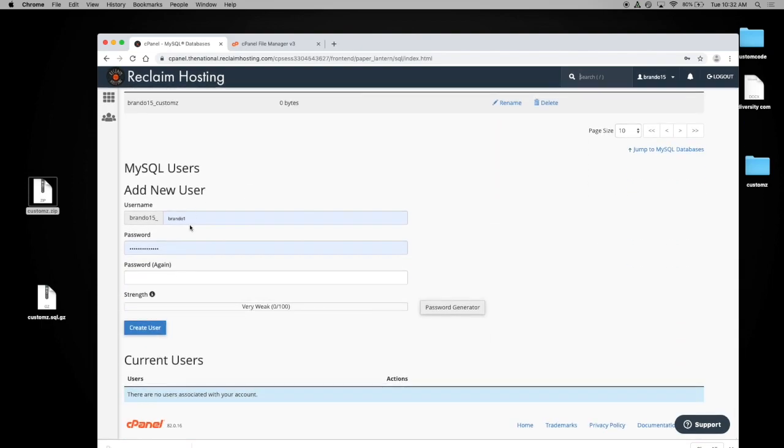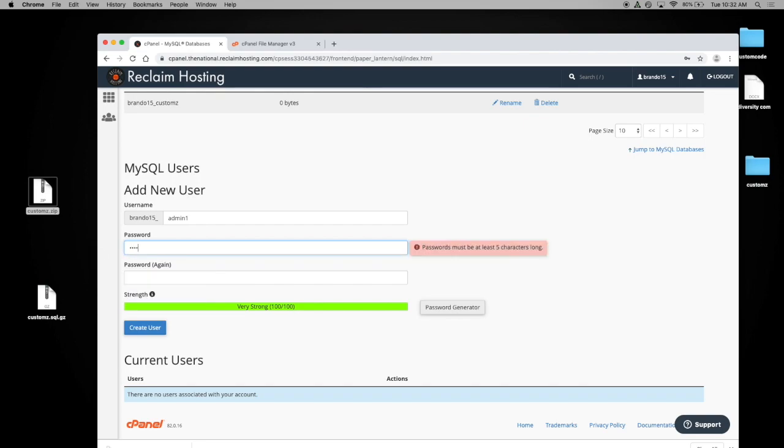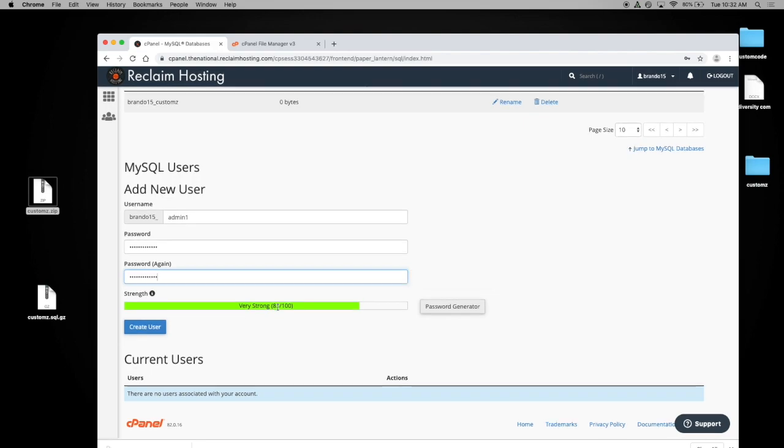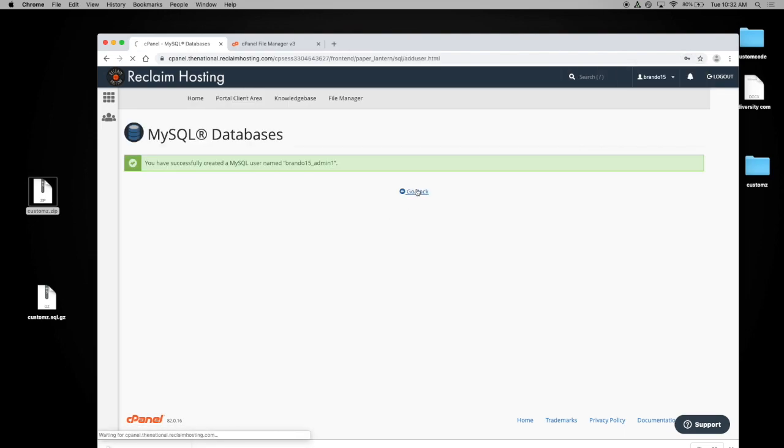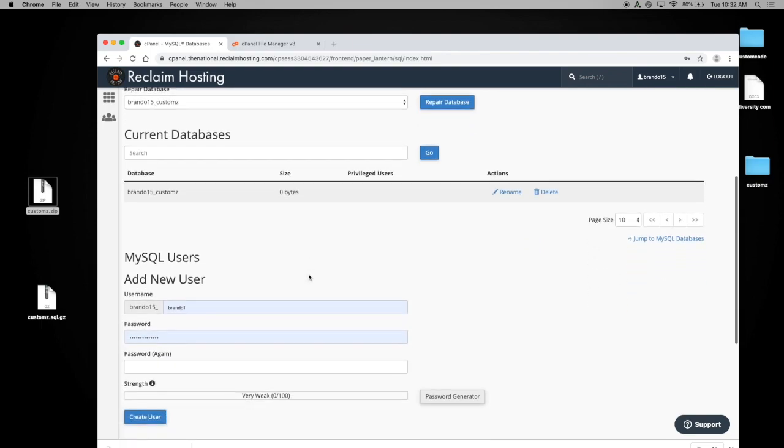Now we need to set up a new user. And what I'm going to do is say admin. And you do want to write this down because you will need to remember this. And then set up a password. Okay, and let me go in and create that user. Alright, let me go back. Okay, so I created that.